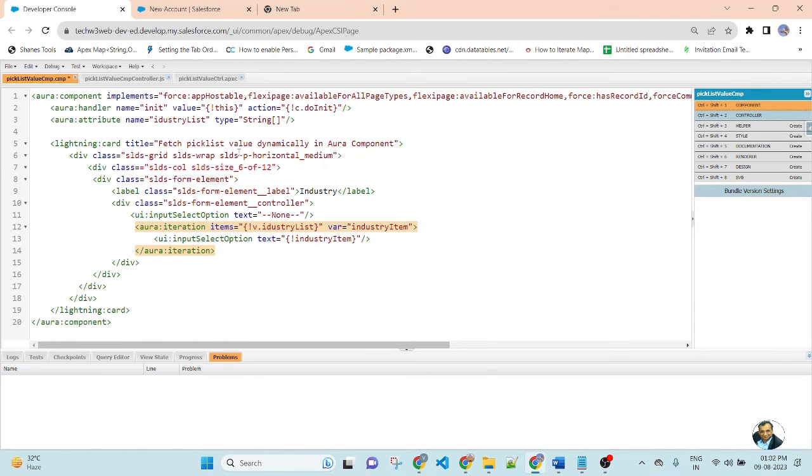So now I will create a JavaScript init function. Whenever this component loads on the browser, the init function will be automatically called. So now I will create a doInit function in JavaScript. Now save the component. The component has been saved.